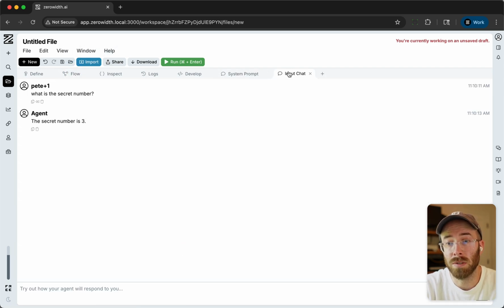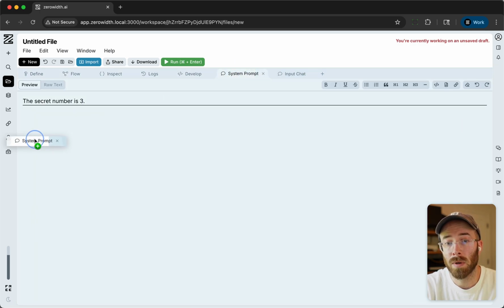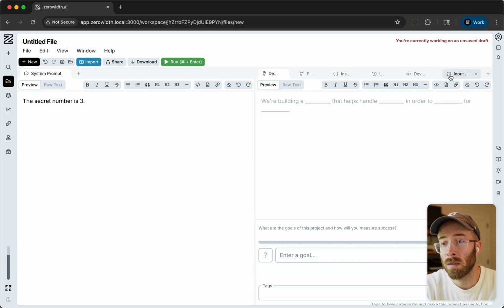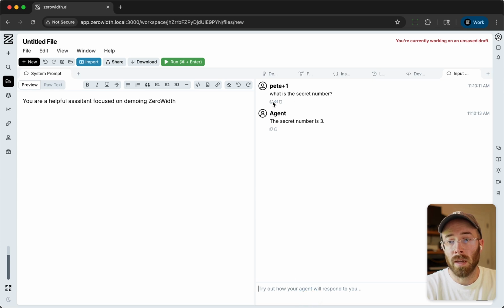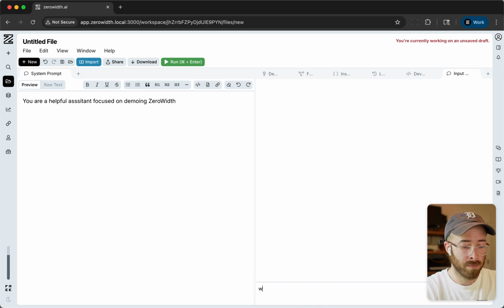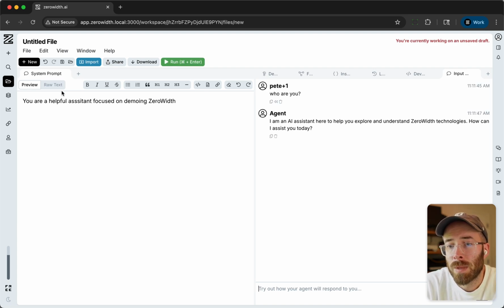I can expand these two different nodes, and maybe I want to put my chat over here and my prompt over here. Let's see if we can get that to play along. There we go. Maybe we can change this to assistant. I can't spell this morning. If I clear out our conversation, we can now play around with the way the model is behaving.